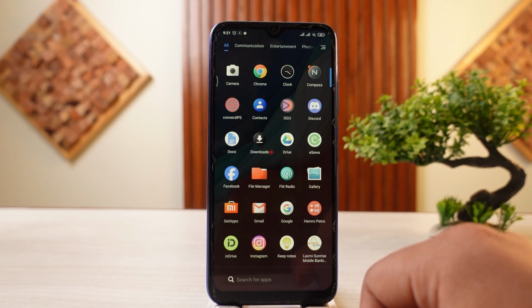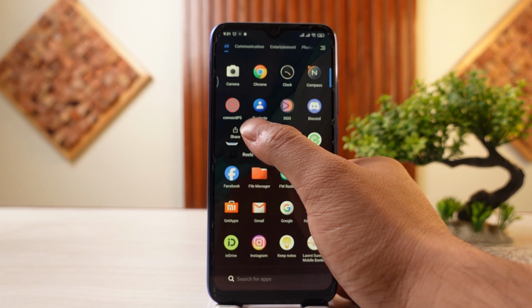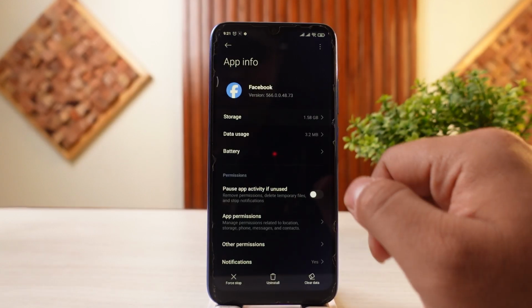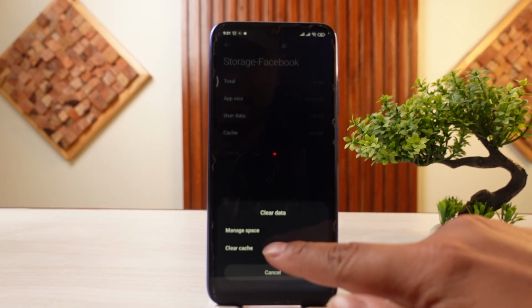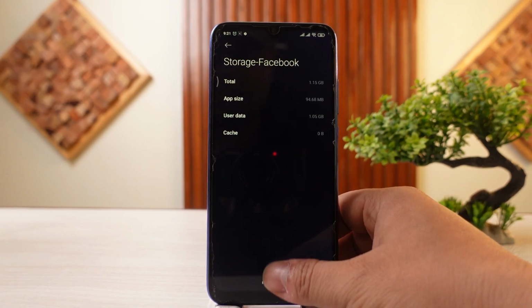The first thing that you can straight away do is try to clear out the storage cache. So what you can simply do is tap and hold the app of Facebook, head over to this eye icon. Once you're inside of the settings page, head over to storage, and right here you'll be able to see the option called clear data. You just need to tap on the clear cache option and then tap on OK. As soon as you do that, try to see if the issue is fixed.